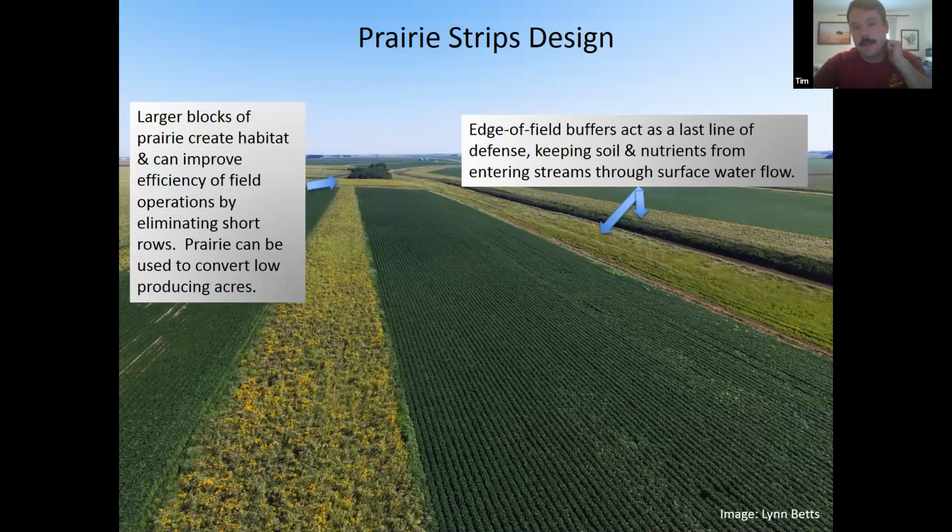With the few minutes that we have left, I'll spend a little bit of time talking about design before we go into questions. It's called Prairie Strips, but really there's a lot of different things that you can do with them.